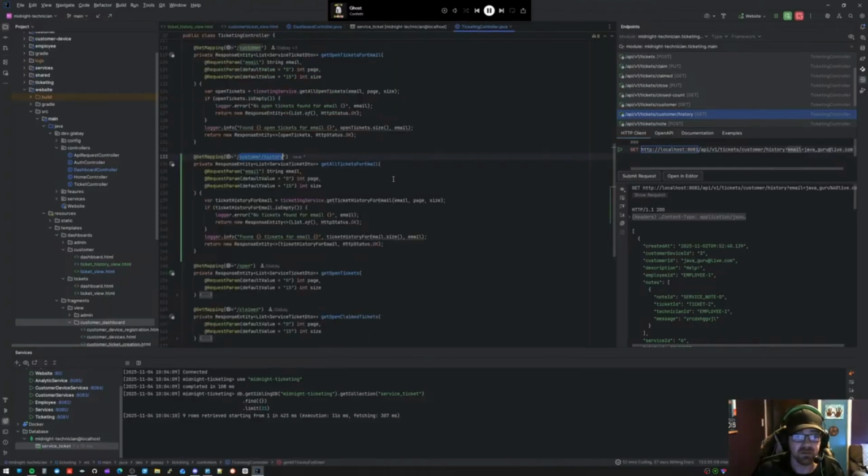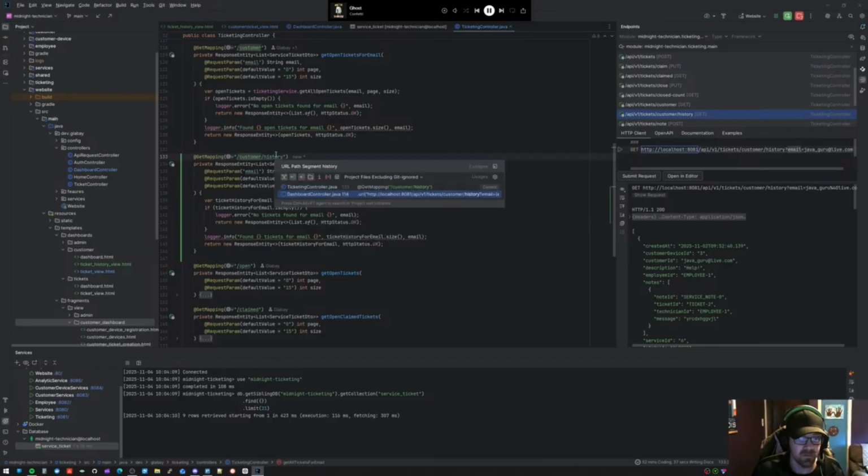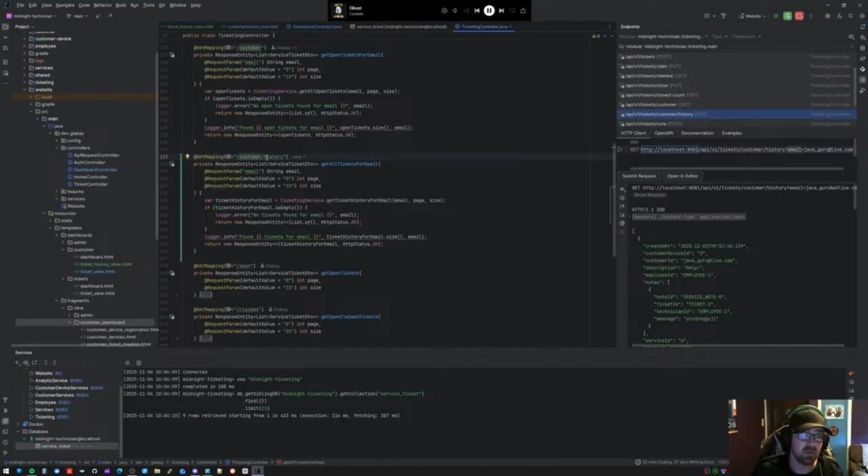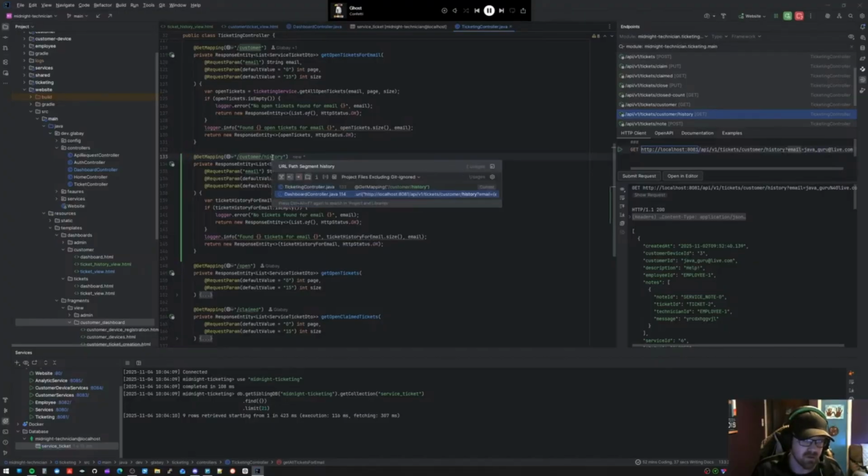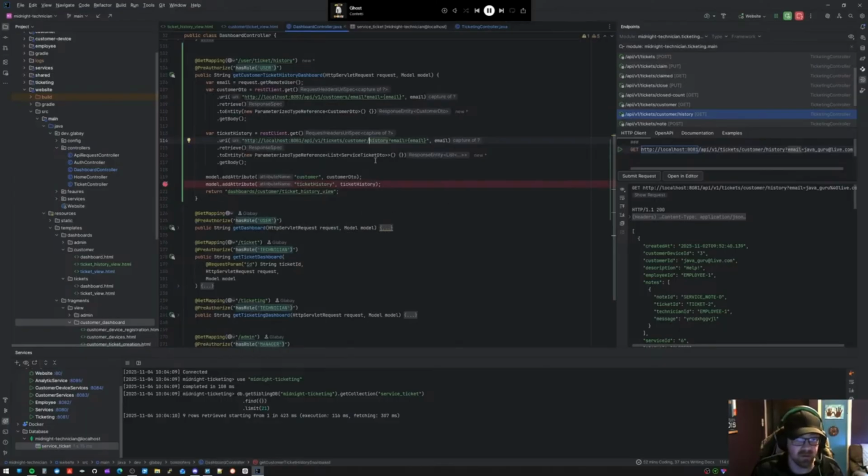And this is also why I wanted to put this in one project, guys, because if you're not using IntelliJ, you're doing something wrong with your Spring Boot development. So this allows me to just middle mouse click or even shift or control click on the mapping here. And I can see, okay, this is where it's being declared in the ticketing controller, but this dashboard controller is where it's being used. So this allows me to pop over here and be like, all right, cool.